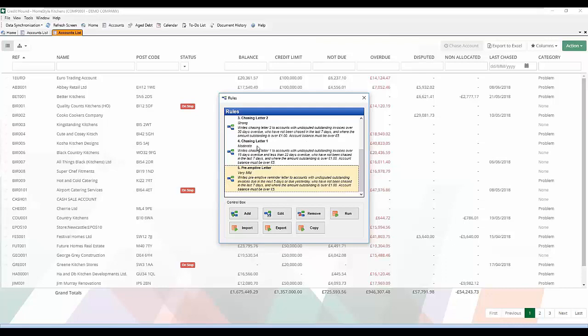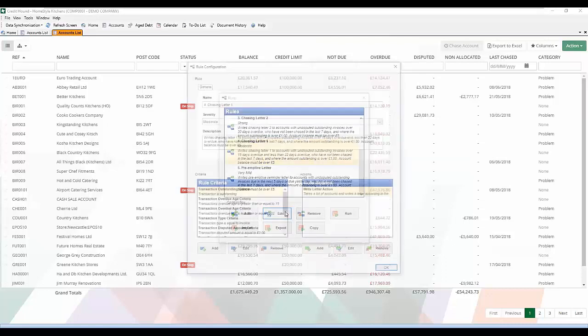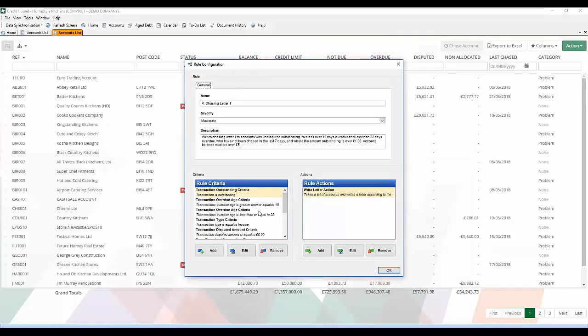So what I've done here, I've actually got another 2 chasing letters. So maybe for those people who haven't got the problem category against them, at this point here, they haven't received any emails. But if they haven't paid at a certain point, I need them to receive a chasing letter. The same would apply for those people that have received a preemptive letter but has still not paid between 15 and 22 days overdue. And again, by editing this rule, I can actually change the parameters of when it is that I want a letter to be sent out.